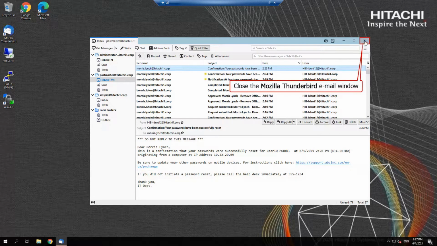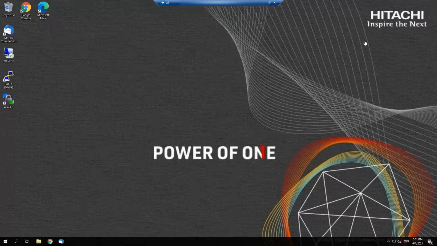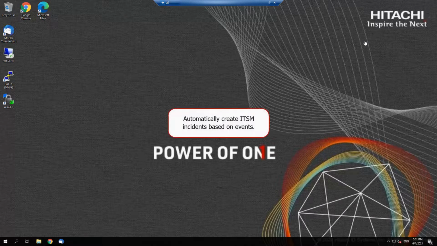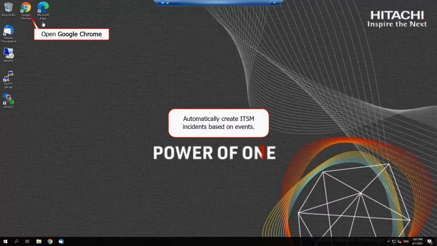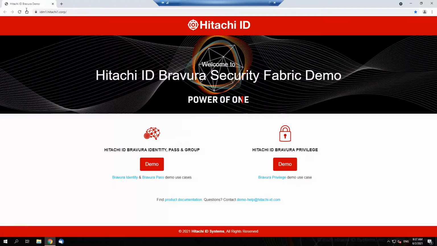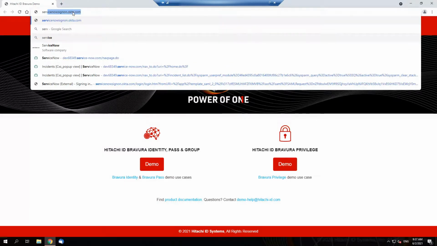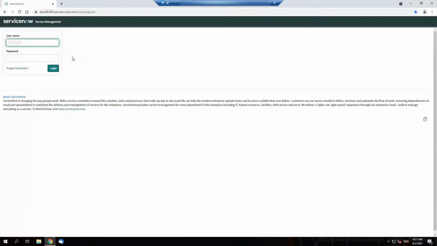Close the Thunderbird window. Many organizations integrate their ITSM environment, for example ServiceNow, to have incidents automatically created when specific actions, such as password reset success, occur. We will now look at an ITSM environment. Open the Chrome browser and navigate to the ITSM environment. I'll use ServiceNow in this example.